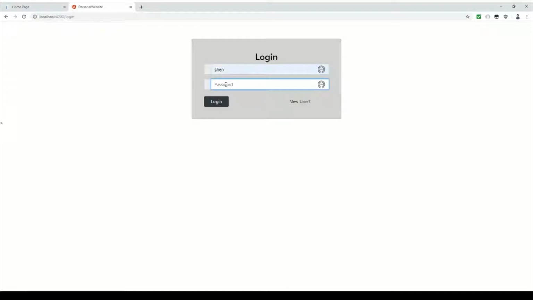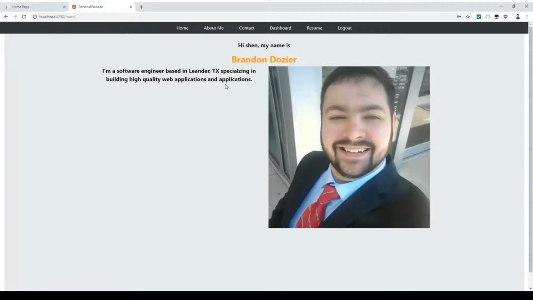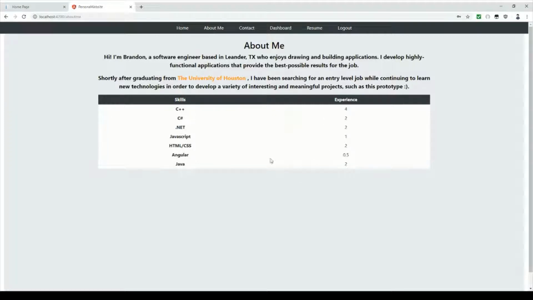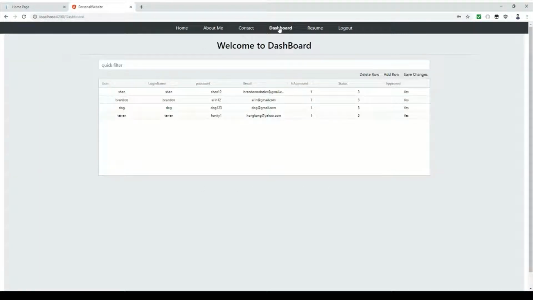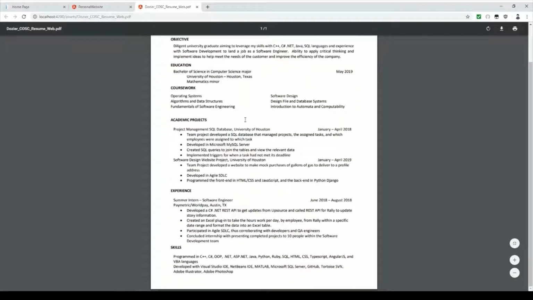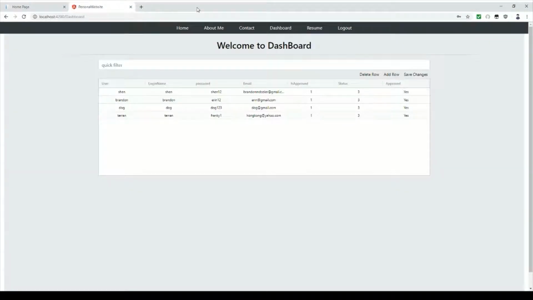Now I'm gonna actually log in, and look at that. Now this is my page. This is my skill set, a little about me. I have it as like a little table just to keep it neat. This is the dashboard, which again can only be accessed by that one account. As you can see, our new user has been put into it as well. I have a little link here just to show my resume. This is not my most up-to-date resume, but that's a simple fix.